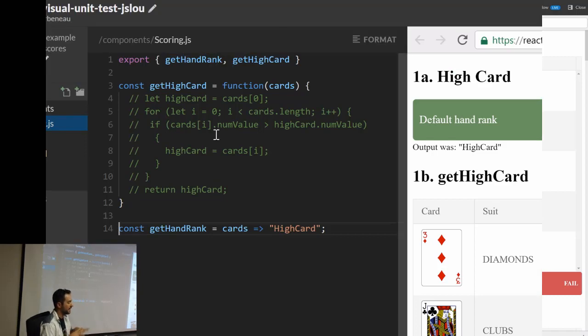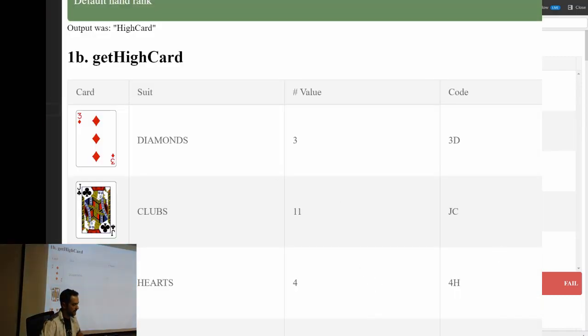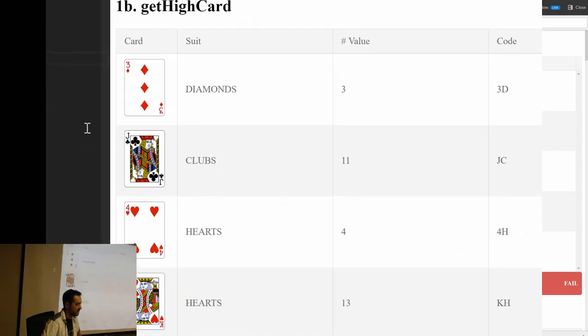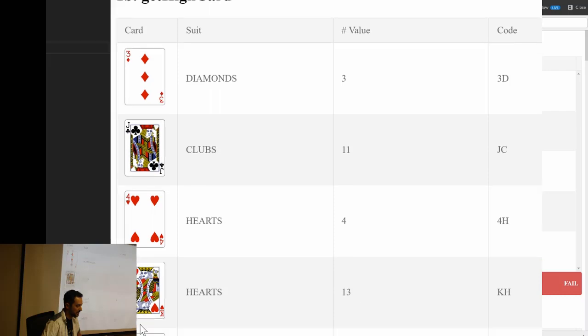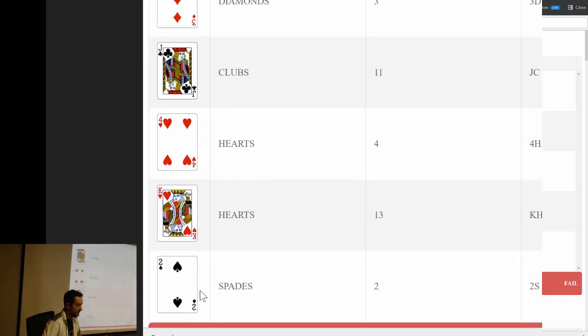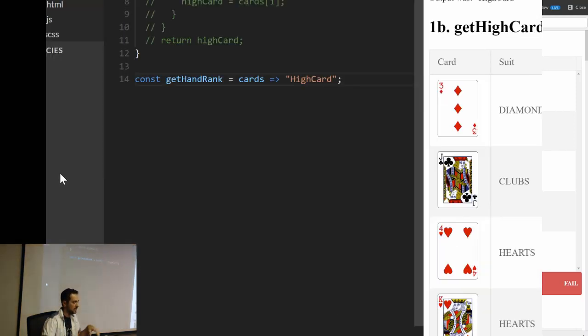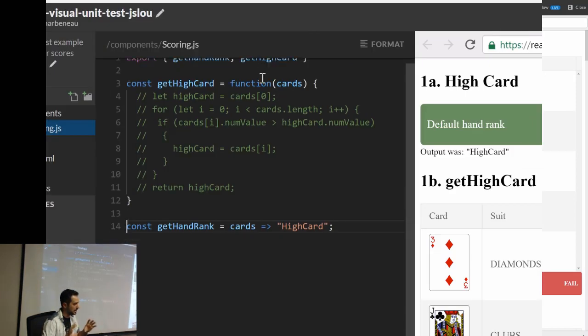Next thing I want to do is get the high card from this hand of cards. If I look at my hand of cards, I have a 3, a jack, a 4, a king, and a 2 of spades. What I want to do is write a function that goes through the hand and picks out the highest card object. I don't want the highest value. I want the actual entire object itself. So the card face, the suit, the value, the whole 9 yards. I want that exact object out of it.